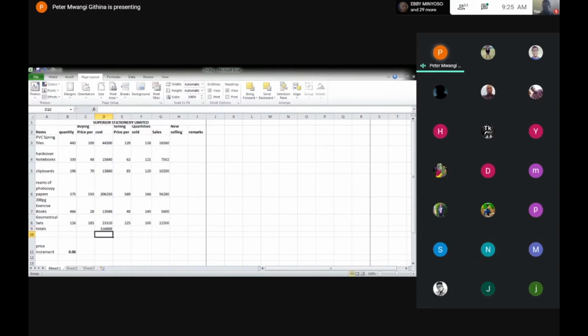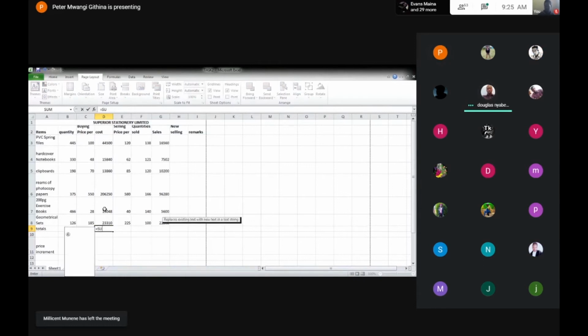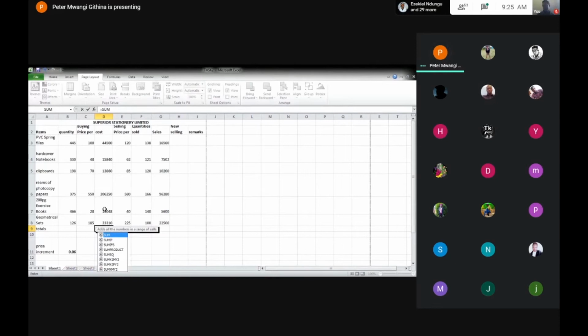Now the question is, is that a formula or a function? I have a suggestion. You can put equal sign, then sum. Yes, I've written that. Then a bracket. It's going to be long, so you put D3, comma, D4, comma, D5, comma, D6, comma, D7, comma, D8, that way.